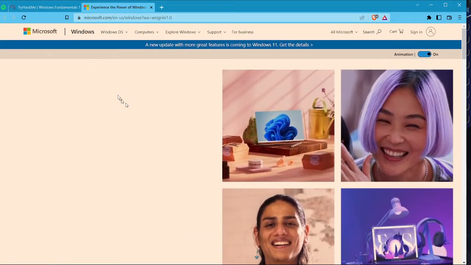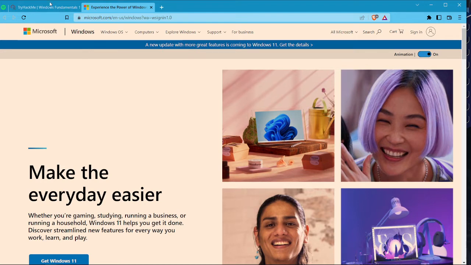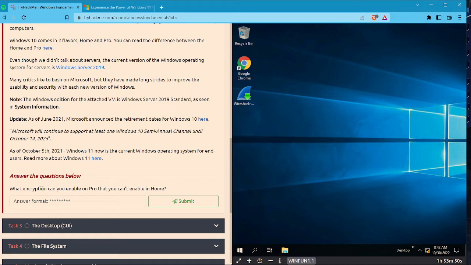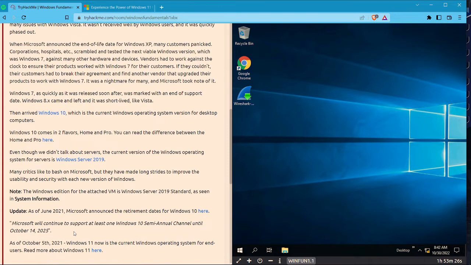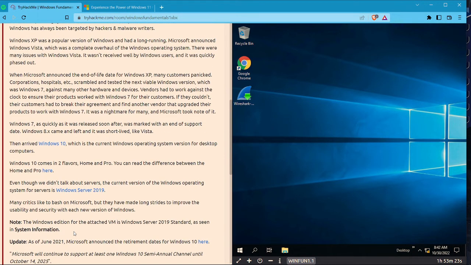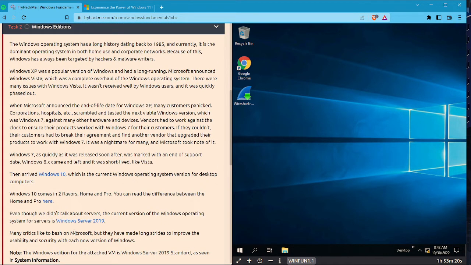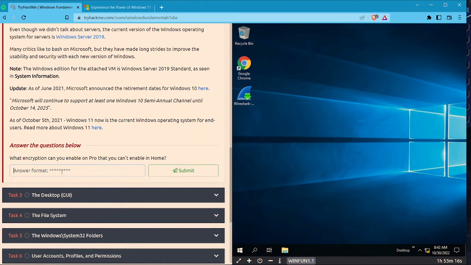Anyway, we should stay here. Okay, what encryption can you enable on Pro that you cannot enable on Home? What will be the answer to that question? Encryption can... yeah, we are not sure.